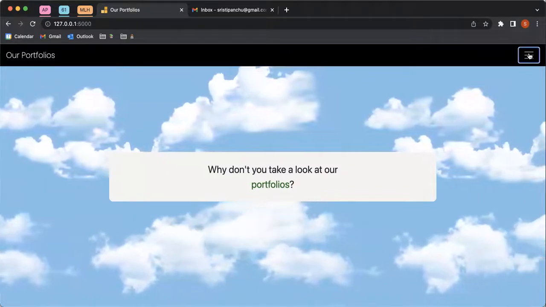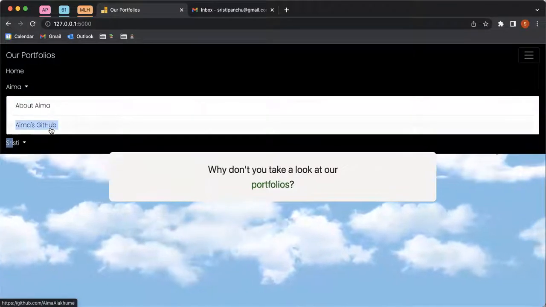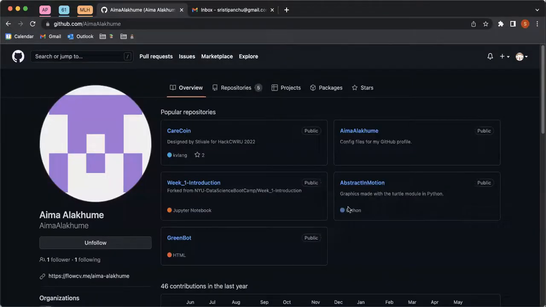One thing to add is that in our drop downs, you can see that there's also a link to our GitHubs. We thought that would be beneficial since we're aspiring software developers, and we'll have most of our projects on our GitHub.